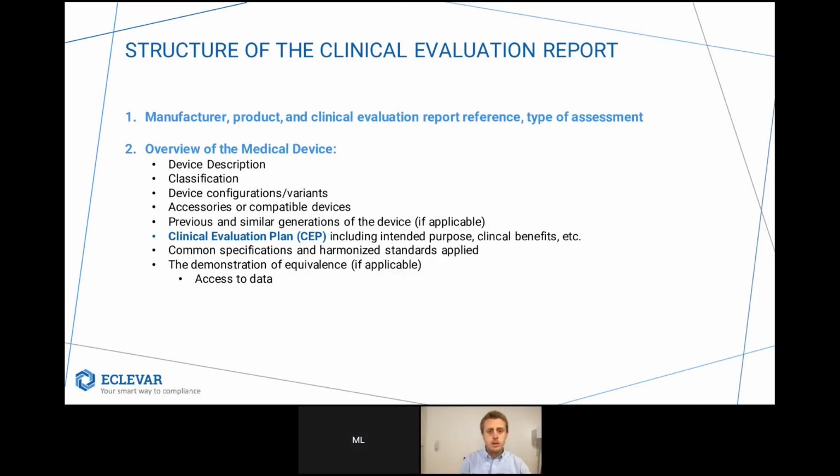So now coming to the structure, here maybe to mention it's very helpful to use the MDCG guideline 2013, which is an assessment report template, so you can see what the reviewer at the notified body will look at. They have a checklist of what they will check your documents for. So let me go through this. First of all, you have to say who the manufacturer is and what your device is. You can give a clinical evaluation report reference. Then you have to say what type of assessment it is. It can be a new assessment or a recertification.